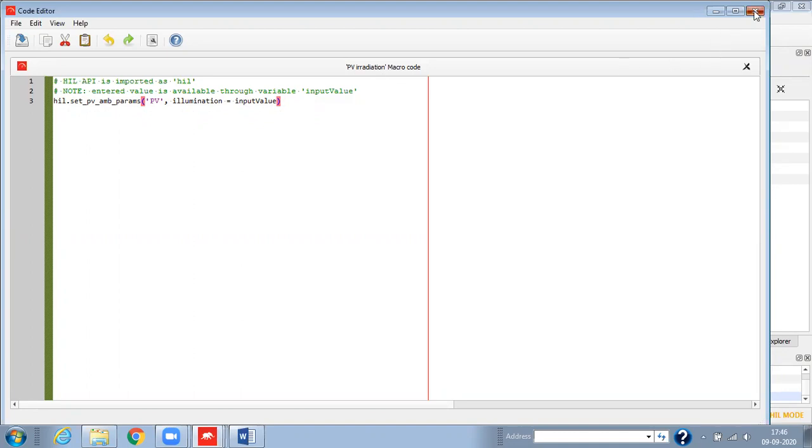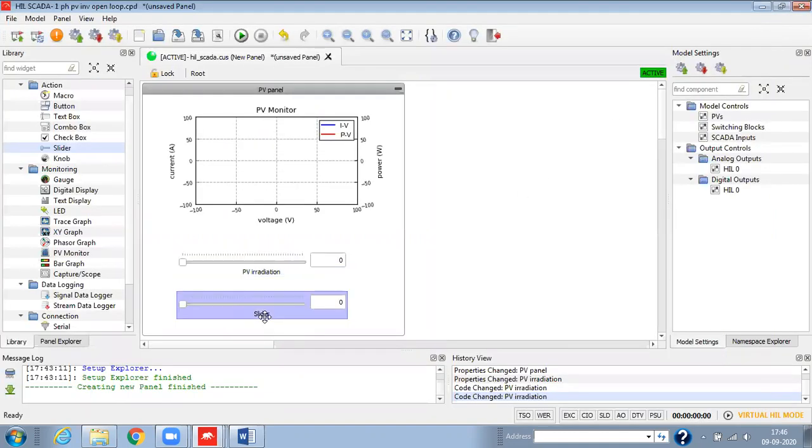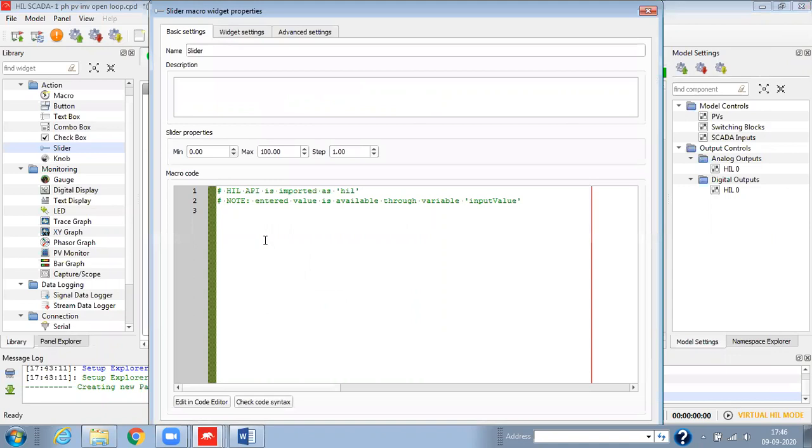Now we'll close it. So similarly, we'll do it for the temperature. So this is PV temperature. So we'll change the minimum and maximum value.